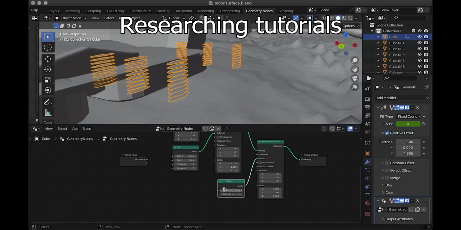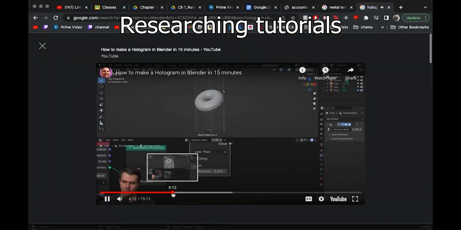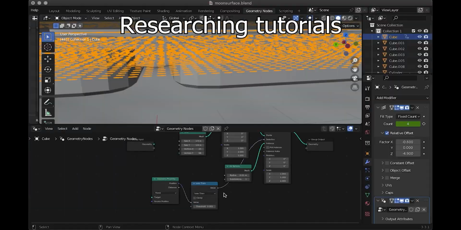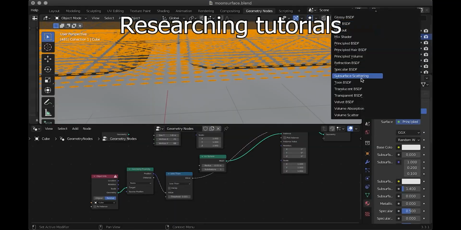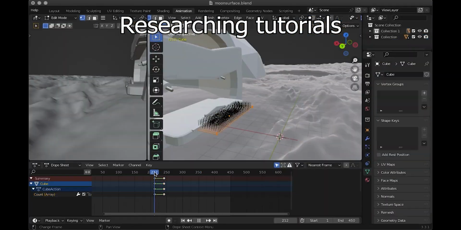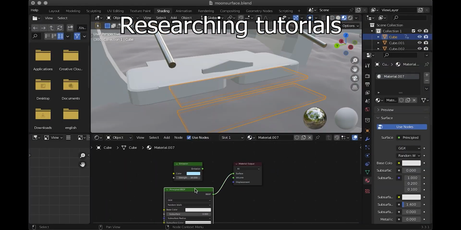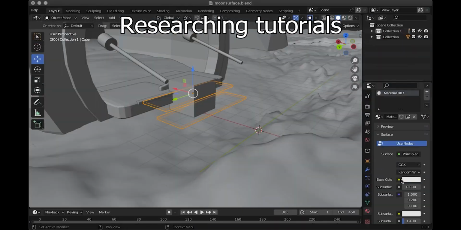Within these geometry nodes, I created emission shaders to give them a holographic appearance. I then bound the geometry nodes to specific objects to give them realistic instances.